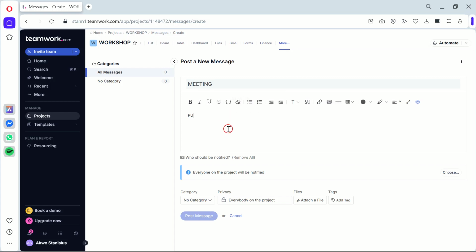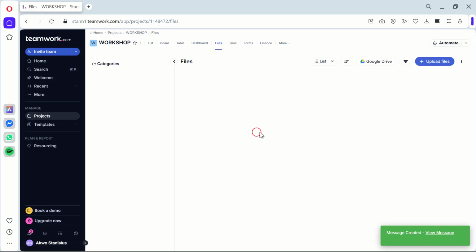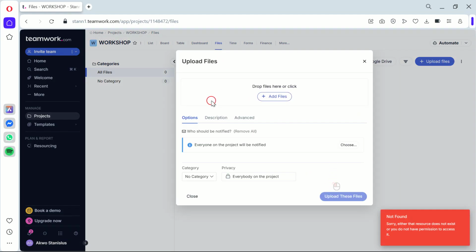Before we wrap up, there's one more crucial step. Under the Files tab, upload any necessary documents or presentations for the workshop. This way, your team members will have all the material they need well in advance.